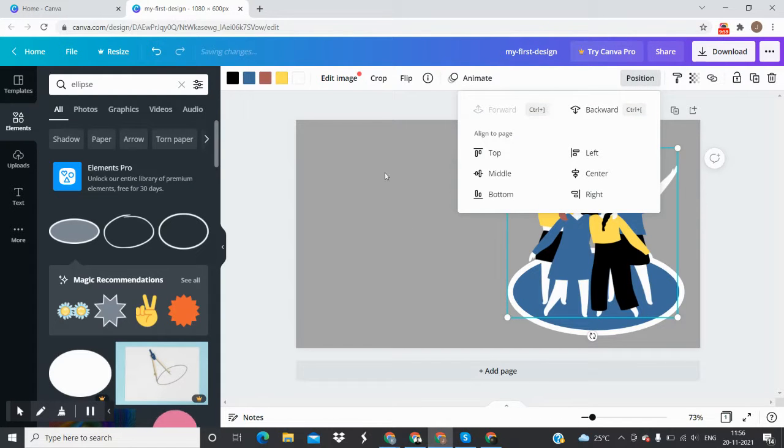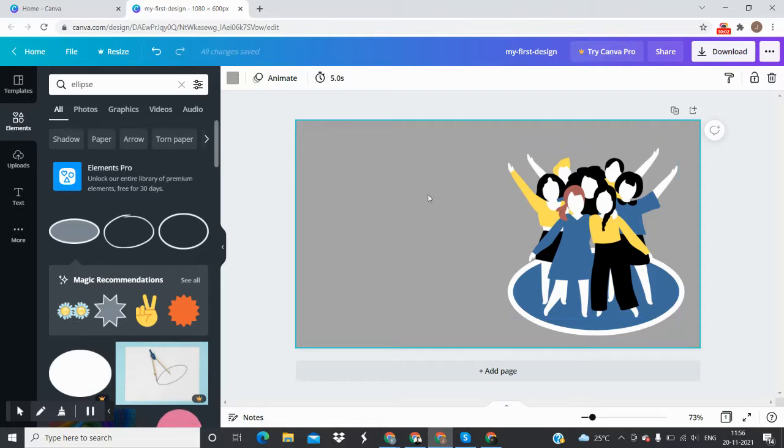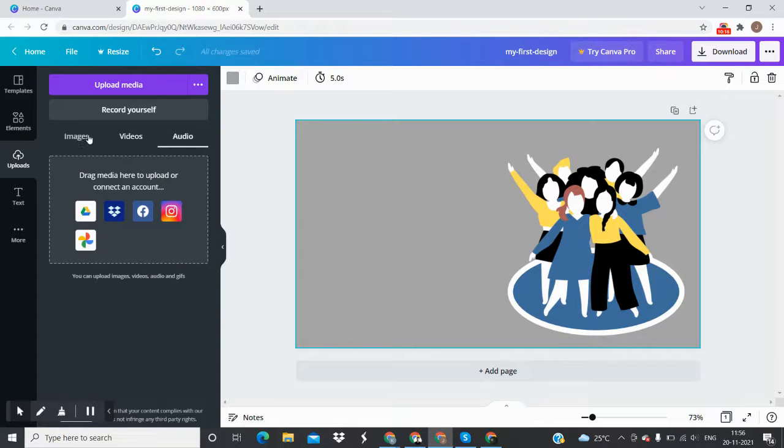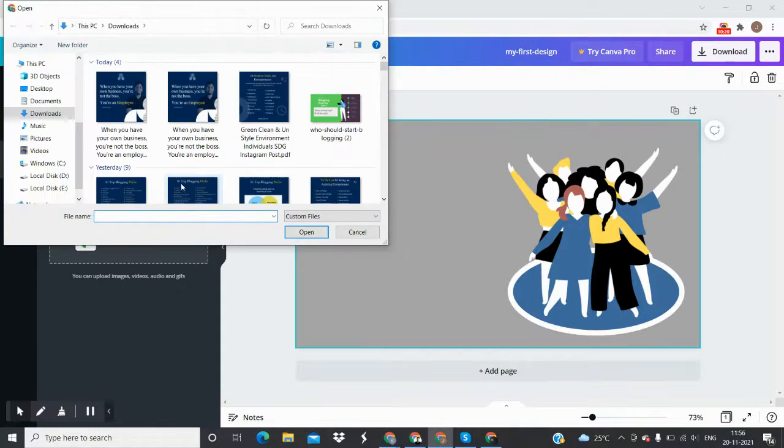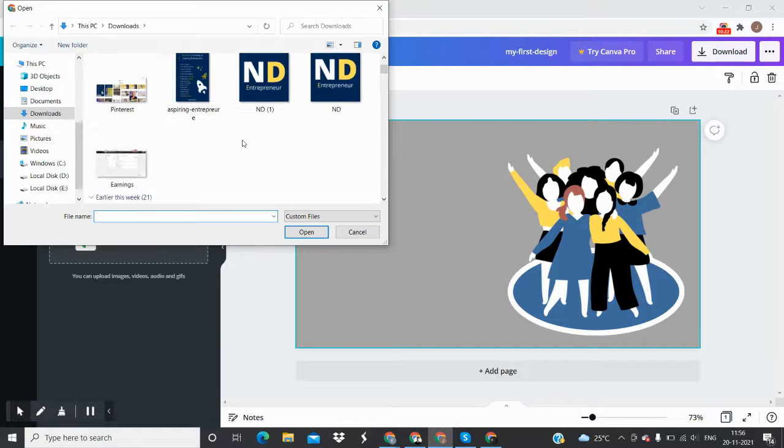So this is one feature, and if you want, like, we can change the transparency as well. We will do that also. So this is how you can do things with the element section. And now we'll go to upload. If I want to upload something like image, I can just click on upload media, and there are a lot of images I can see.